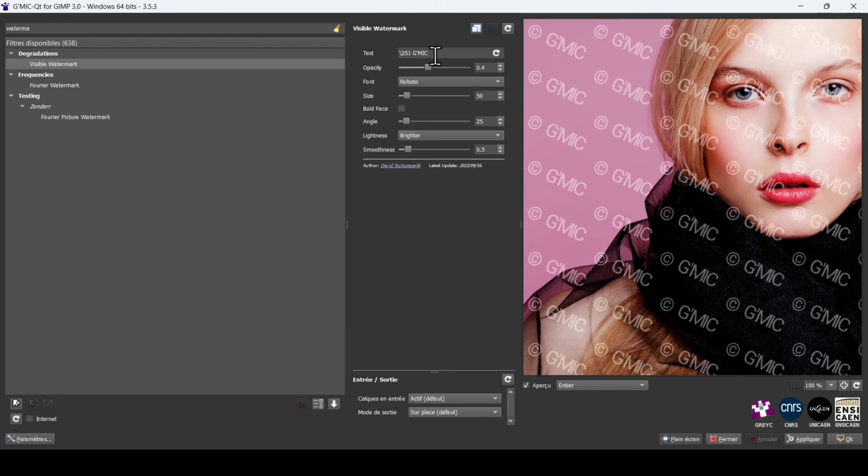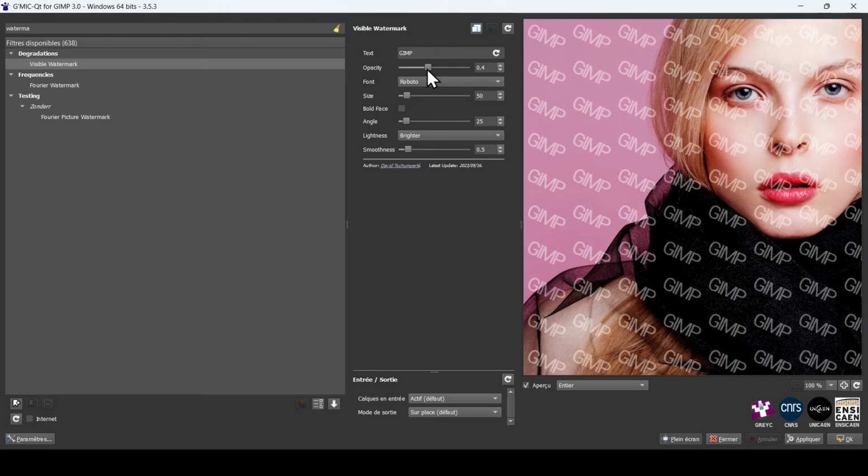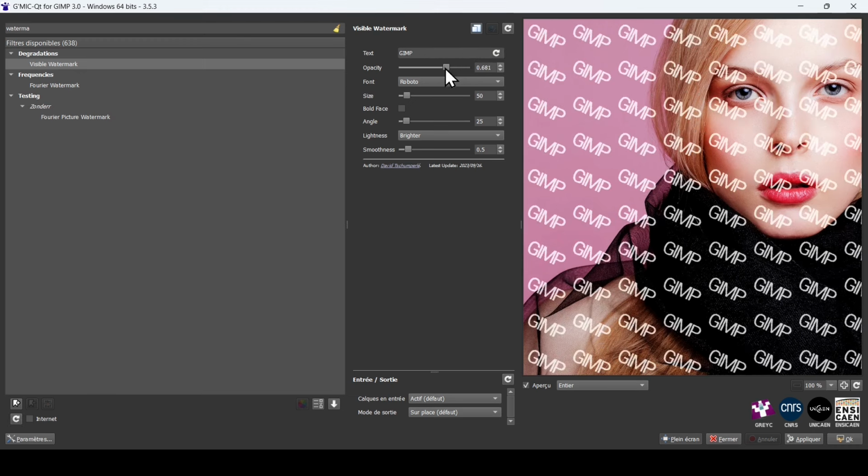So now you can change the text. The \251 here is the C symbol, and then it's GIMP. So for example, if I want to change the text, let's type GIMP and then press Enter. So here it is. And now here you can control the opacity.